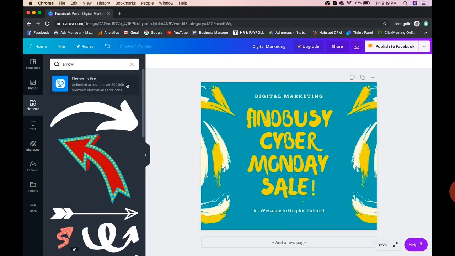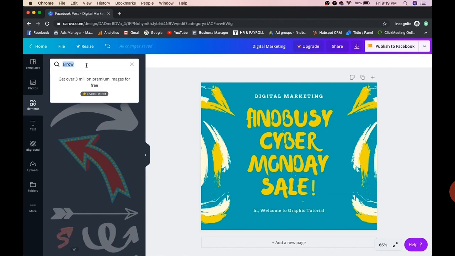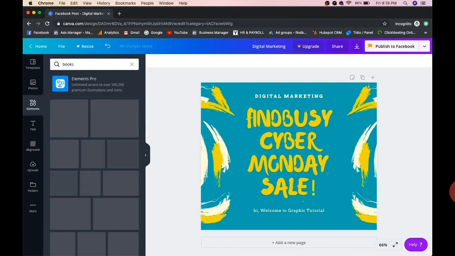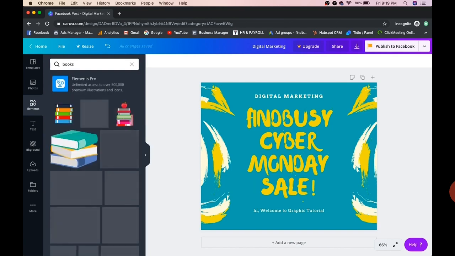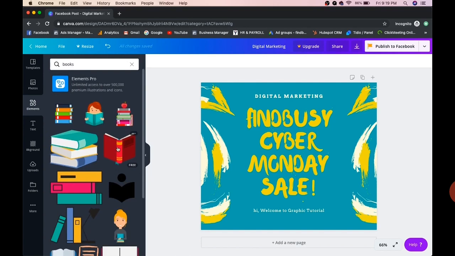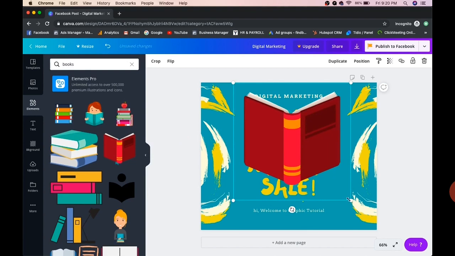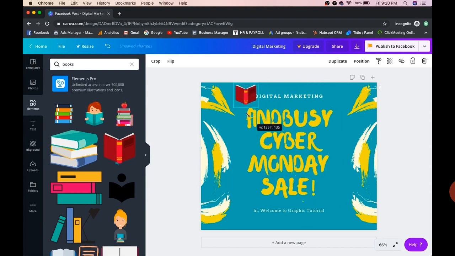And if you want to add any other sort of elements, you can add them here. For example, if you want to add books, you can add books here. There are a number of free elements available, and you can drag them here and place them anywhere in the image. You can reduce the size and place it here as well. Like that you can create beautiful graphics.